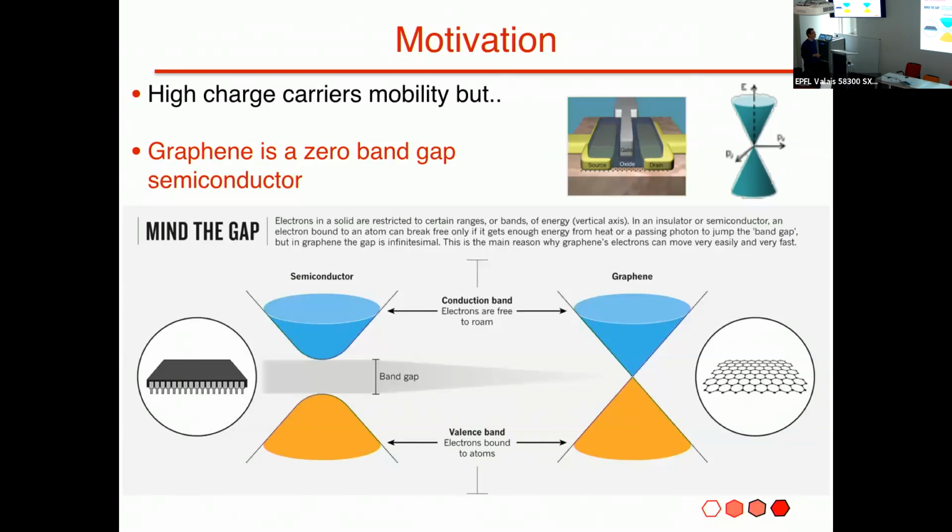Now, there are several ways to introduce a band gap in graphene, but one way is quantum confinement. You can imagine cutting graphene into one-dimensional stripes, which are then called graphene nanoribbons, and this will introduce a band gap in your material. To have a gap that is useful for information technology, you need stripes that have a width in the order of the nanometer.